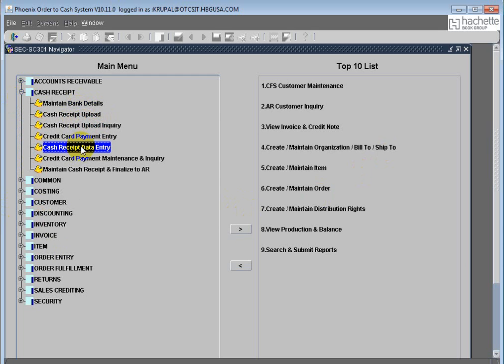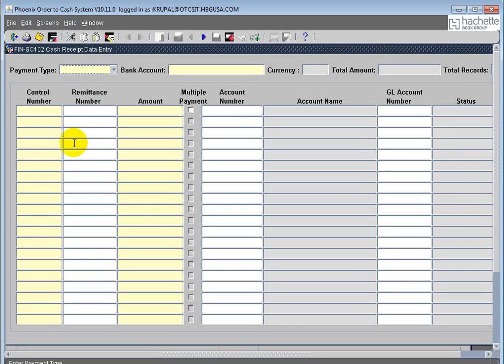The screen is cash receipt data entry. Initial screen, right? First you need to maintain the bank details, everything. And here you can select the payment type. So today I am going to check payment.